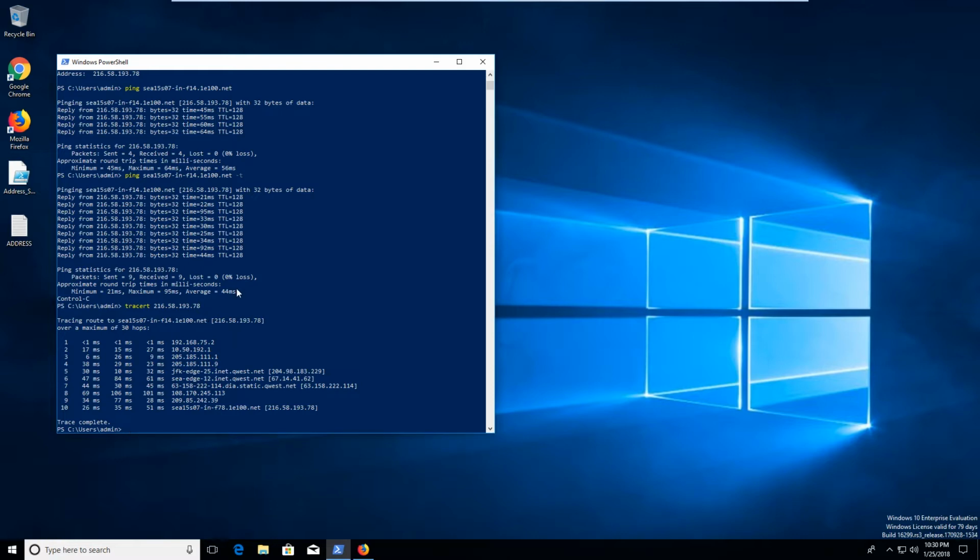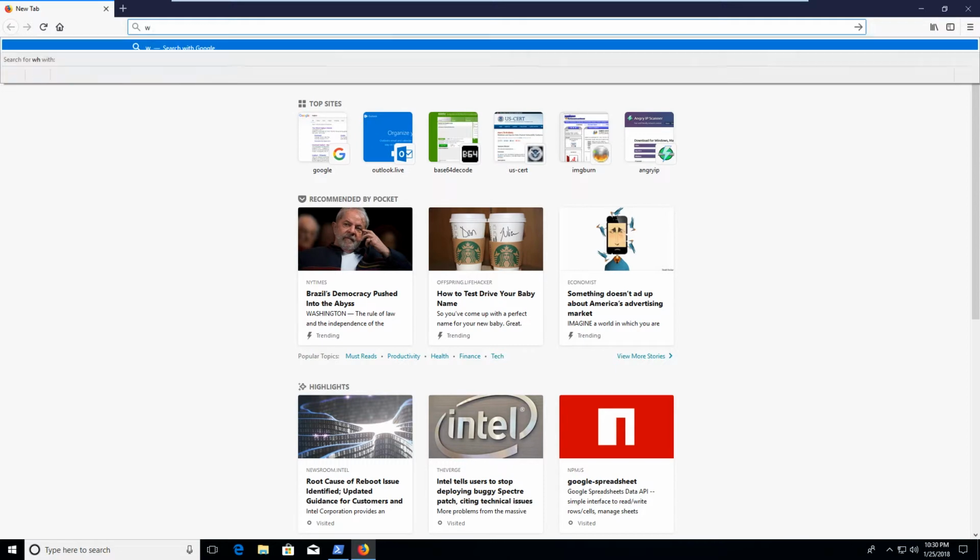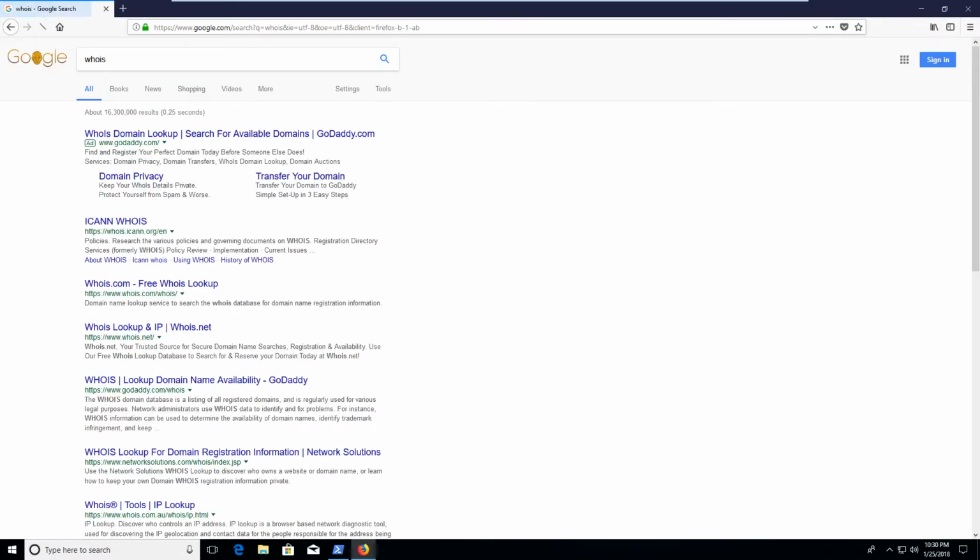Another couple of things you can do with an IP address is you can actually do a whois lookup. And what a whois lookup does, and there's a couple of different places you can do it.